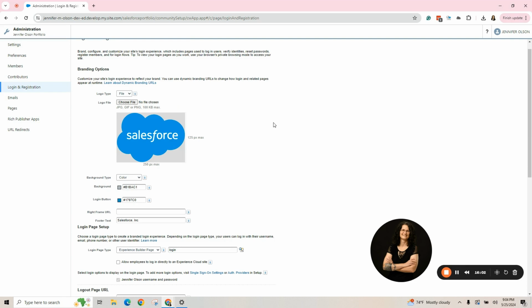Once you're in administrative settings and you've gone to your login and registration page, you can see this is the current logo, and you're going to see the sizes available to upload. So the max sizes are here and here, 250 by 125. You can only do up to 100 kilobytes, and it could be a JPEG, a GIF, or a PNG image.